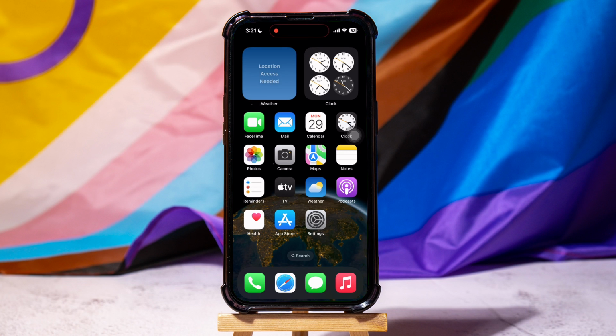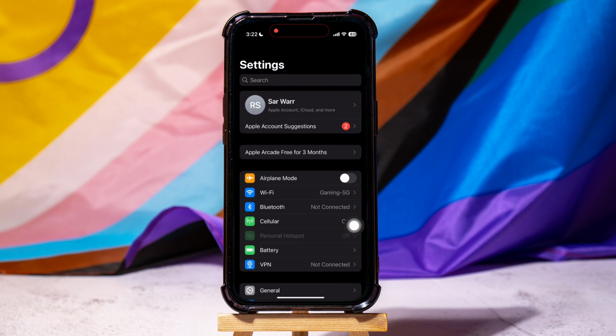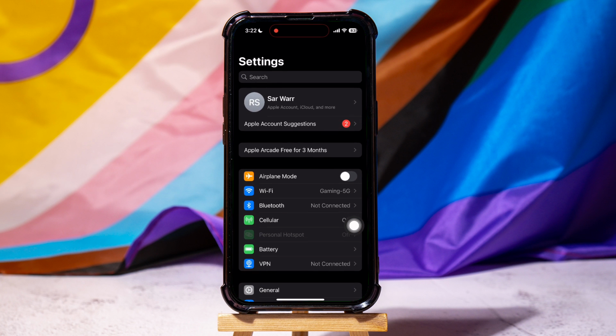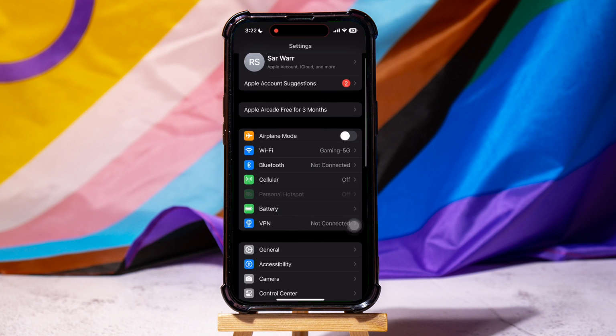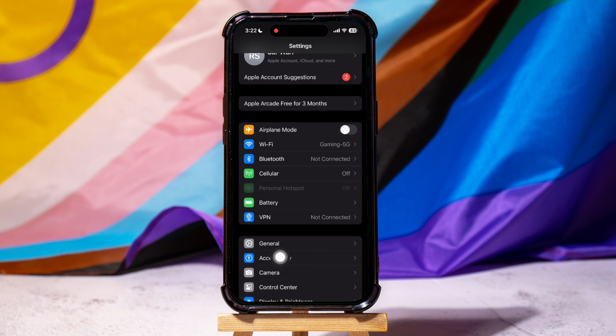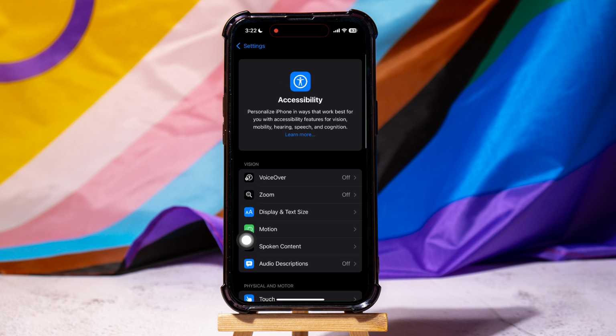How to get rid of little circle on iPhone screen. To get started, first of all, go ahead and open up the Settings application on your iPhone. Once you're here, scroll down until you find the Accessibility option and tap on it.